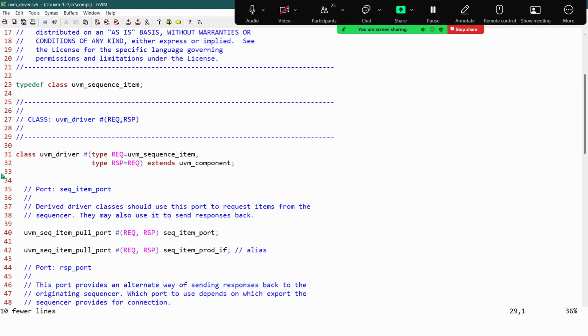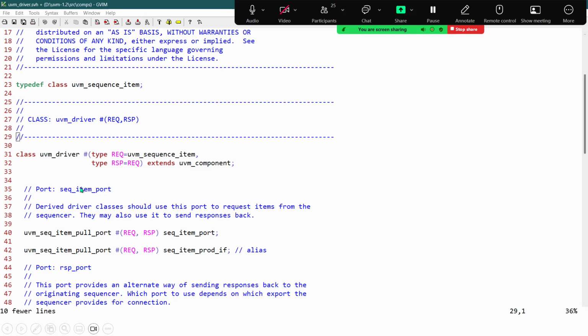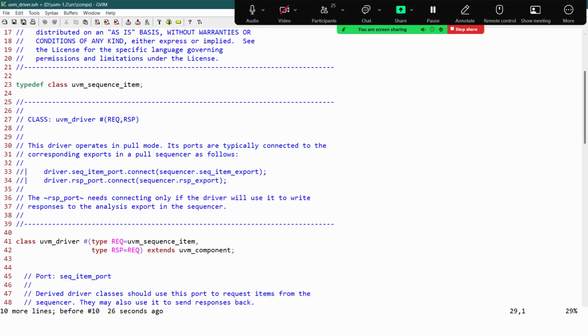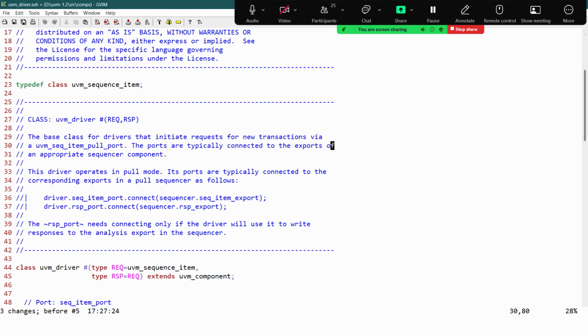I want to undo whatever I have done, so I'll use the undo option. U means undo. When I press U once, it will undo one change. Again, I'll press it, and it will undo another previous change. Undo, undo, undo. Here you can also find buttons for the GUI: this is undo, this is redo. You can either use these buttons or keyboard shortcuts.